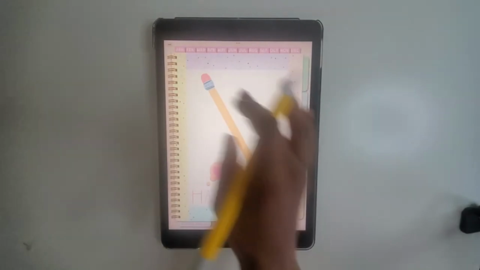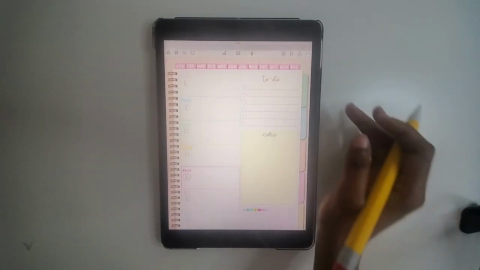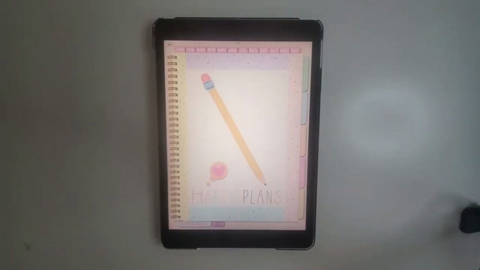And that is the only difference between the two planners. One is dated and one is undated. Everything else is the same: the cover design, the design of the planner, the stickers, the calendar integration. So for the rest of this video, I will be using the dated planner.